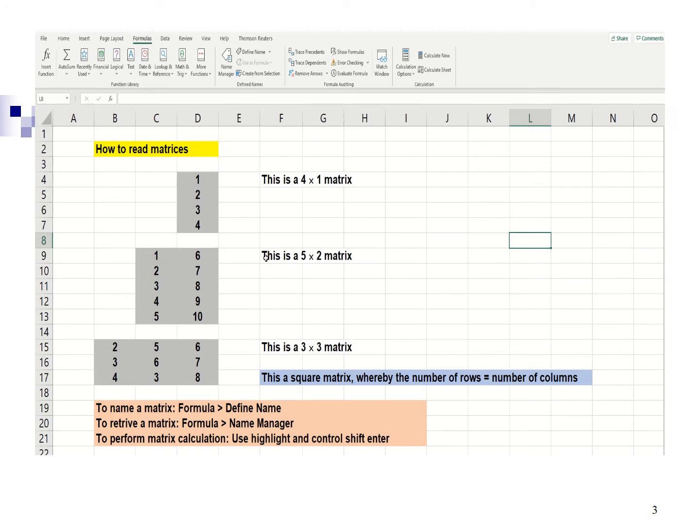How to read matrices? This is a 4 times 1 matrix as it has 4 rows and 1 column. This is a 5 times 2 matrix with 5 rows and 2 columns. This is a 3 times 3 matrix. This is also known as a square matrix, whereby the number of rows is equal to the number of columns.